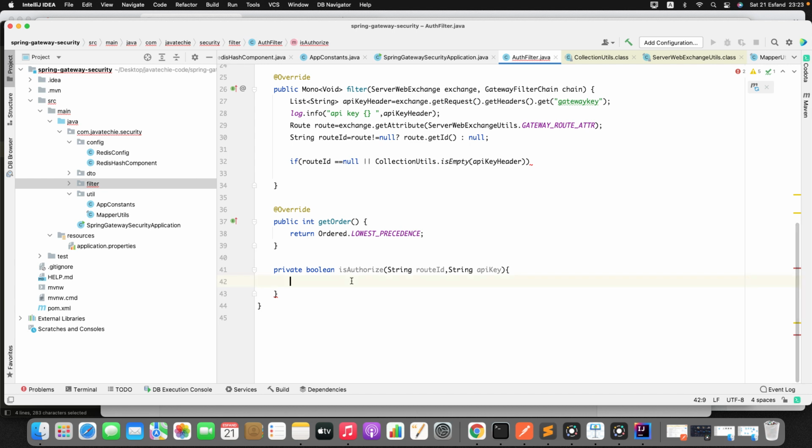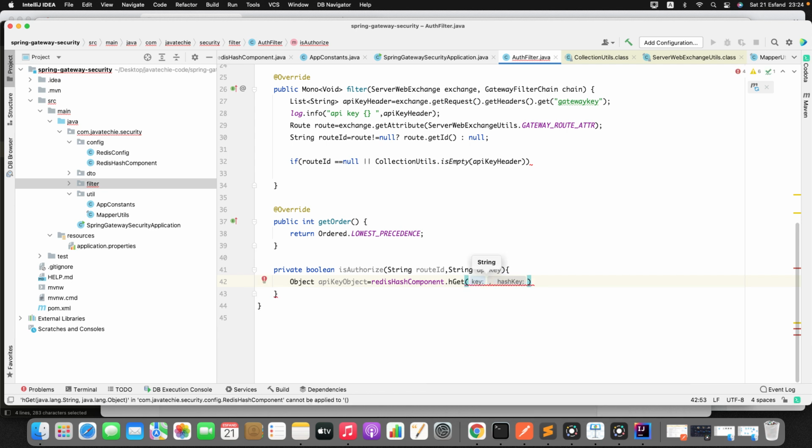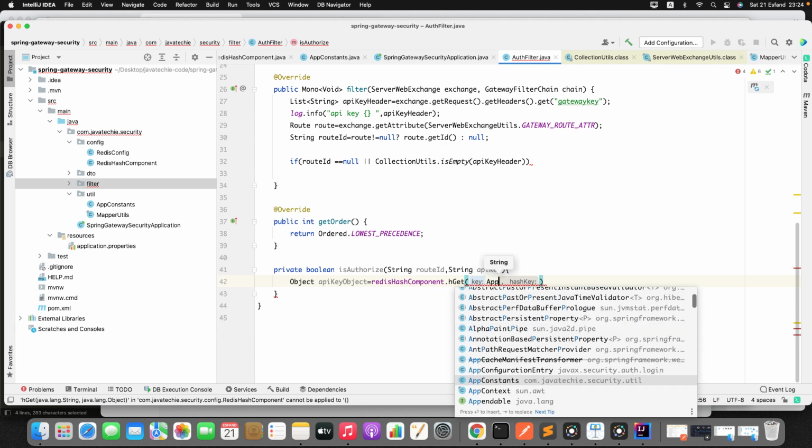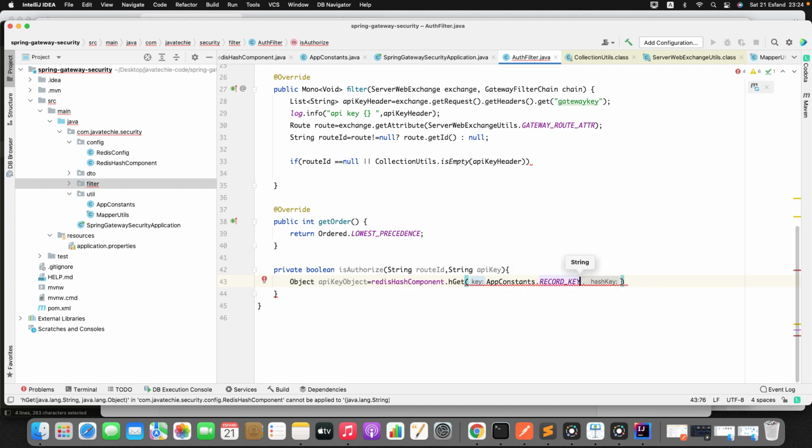So I will check the API key object. I will name it something like that. I will check in the Redis in-memory DB. Okay, how can I check that? RedisHashComponent, there is a method we defined, hget. We'll give the key, which is nothing but the constant API key. So I will give the AppConstant dot RECORD_KEY. Now give the actual key, which is nothing but the API key which we are passing as part of the header.